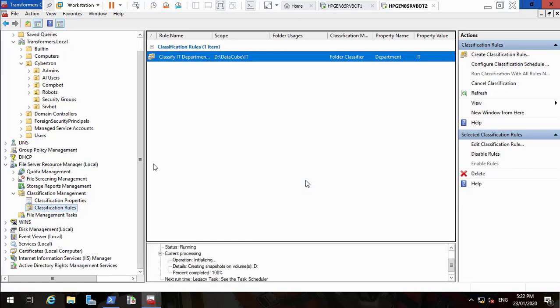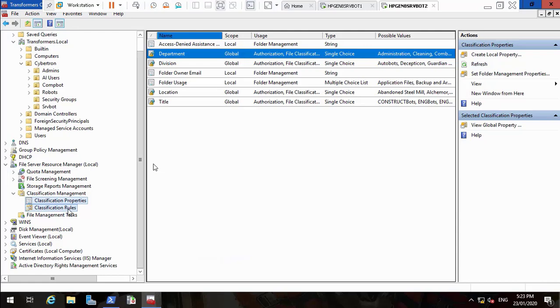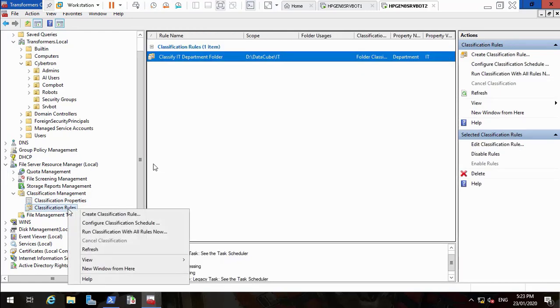But this rule, I haven't created any files in the folder, so this classification rule will not work. You have to have a file in it, but the folder itself will be tagged as an IT. You will see that in a moment. As I said before, there is an additional tab that will appear if you right click the properties of the folder. It's a tab called classification.